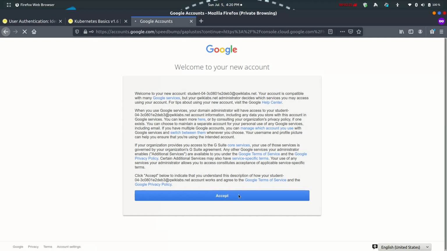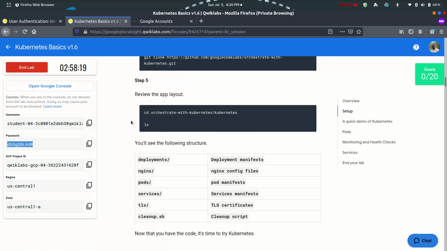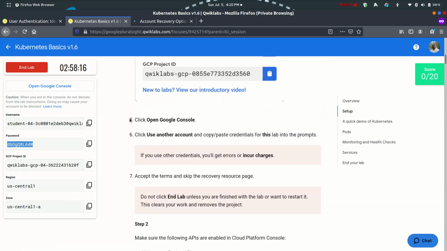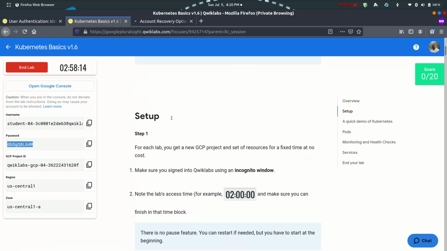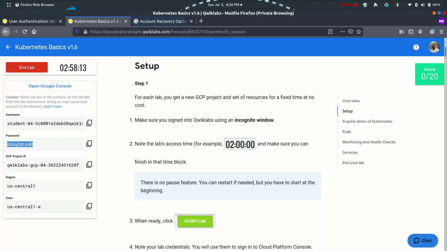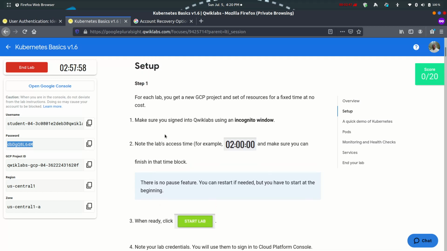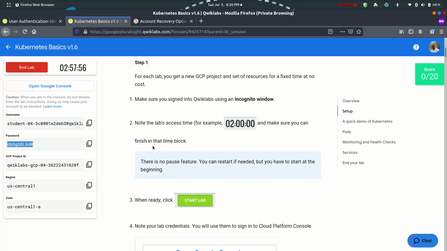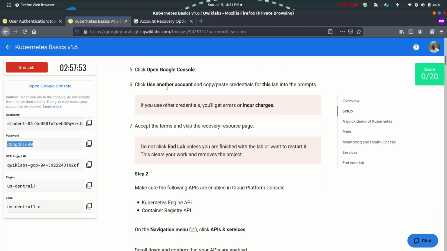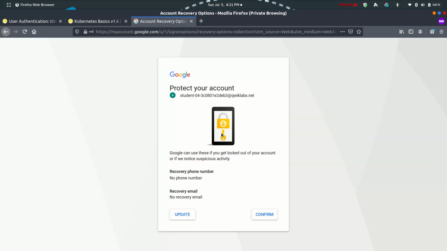Okay, you sign in using your credentials, and of course, pay special attention to task 0 or setup. I think this is an old Kubernetes Qwiklabs lab session, because the newer versions have tasks written on here. So make sure you do this in an incognito window, and also make sure you do not use your normal Gmail accounts, else you will incur charges. And when you get to this page, don't update anything. Simply click confirm and move to the next window.